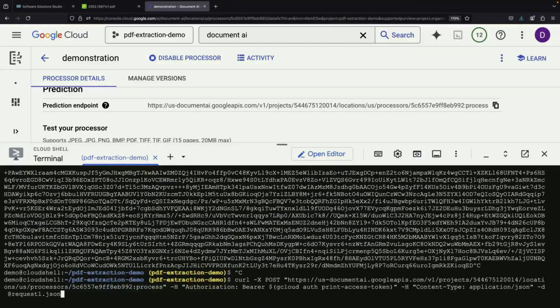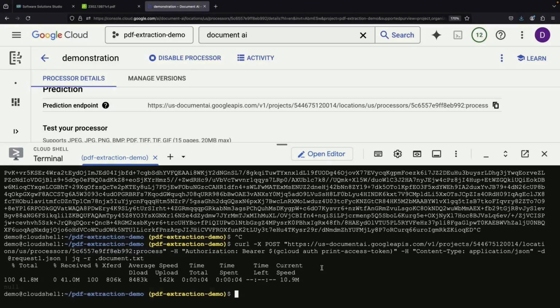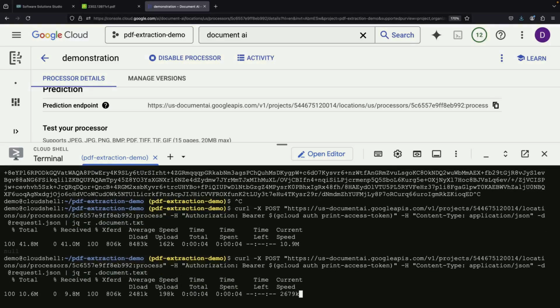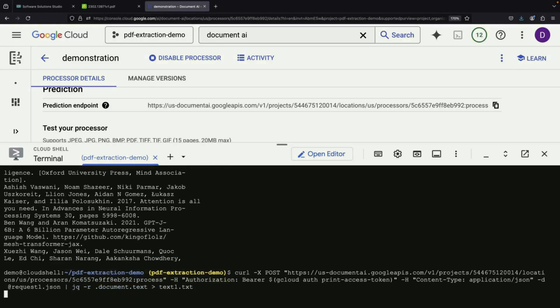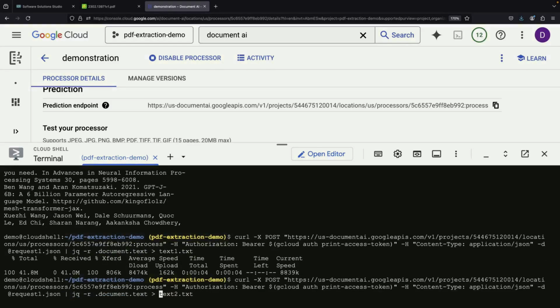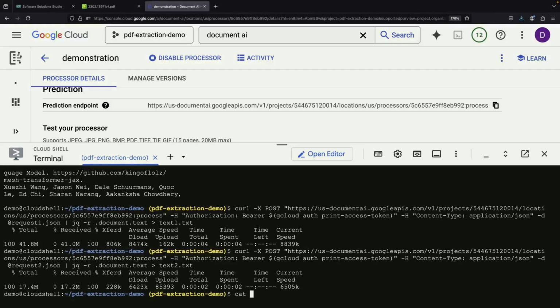To make this more manageable, we use a JSON parser to extract just the text we want. We save the extracted text from part 1 as text1.txt, and then repeat the process for part 2, saving it as text2.txt. We can then combine these files into one complete text document.